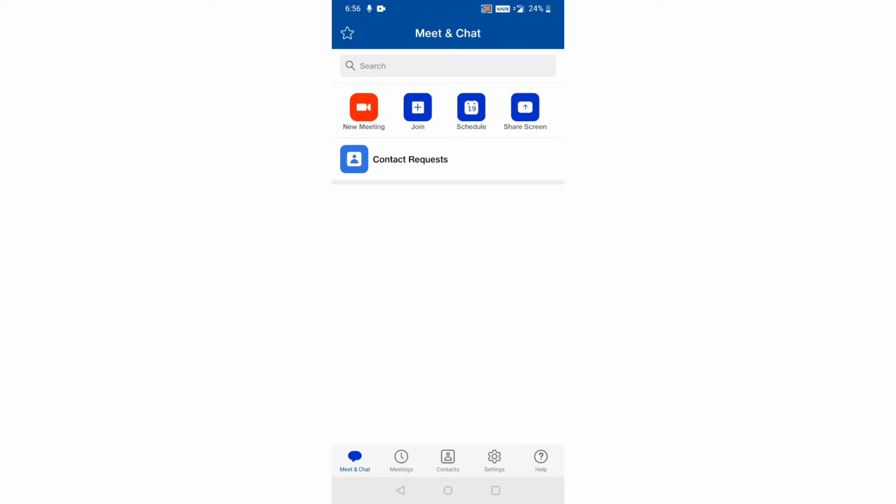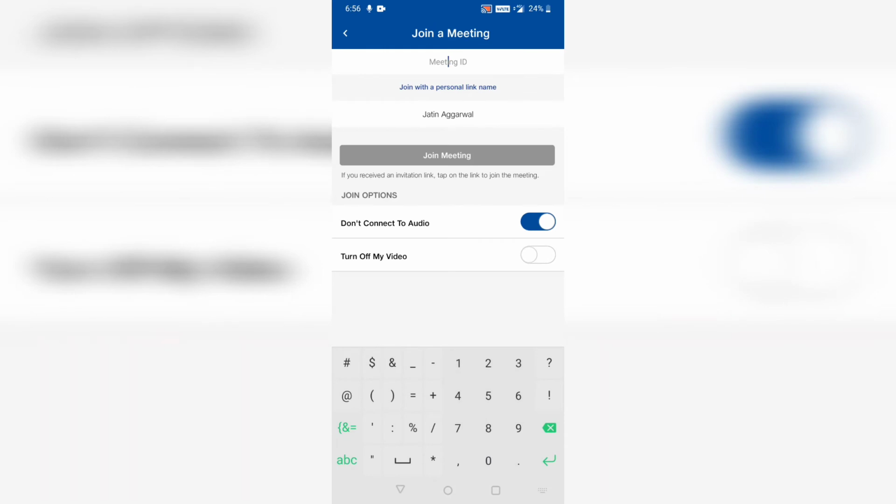We have checked this red button, new meeting. After that, there is an option of join, where if I have a meeting ID, I can join any meeting through my name and meeting ID. And there is an option where if I don't want my audio to be audible to other participants, and if I want to turn off my video, there is an option here.